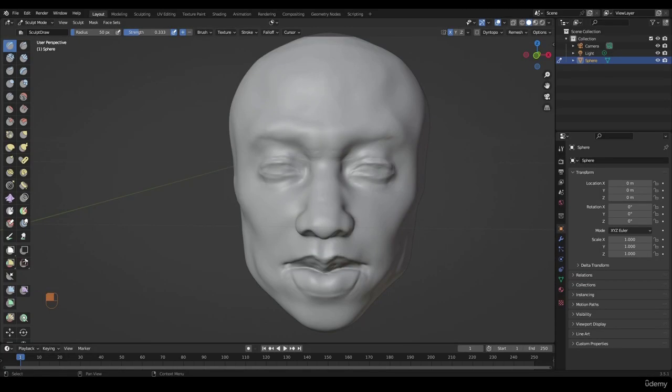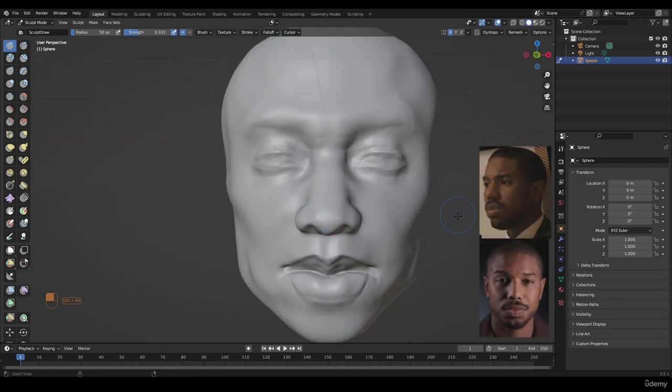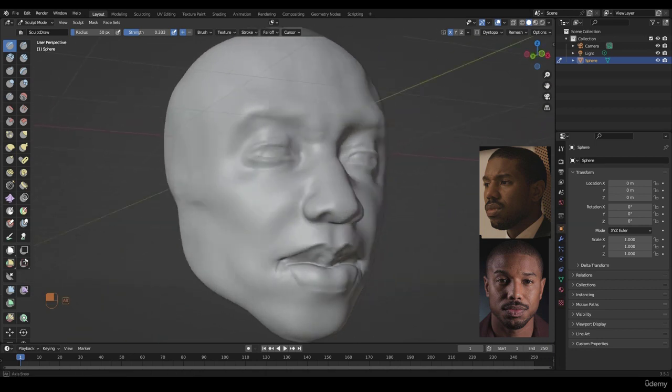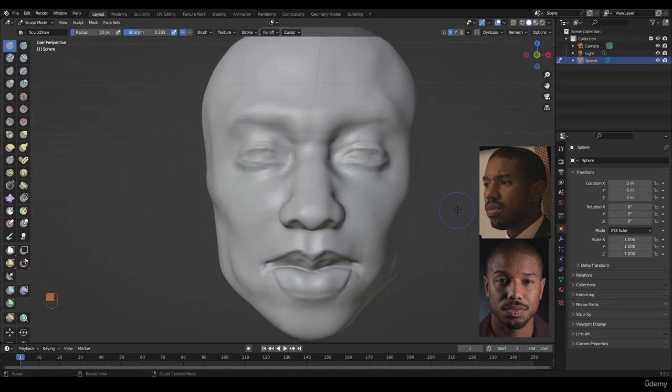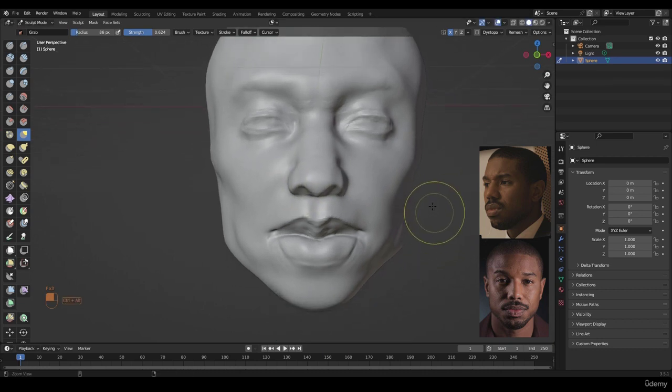Continuing on with the character here, looking at this, I think the nose might be too wide. For Michael B. Jordan, I think the biggest part of his facial features is definitely going to be the lips. So I want to make sure that's more emphasized than the nose area. So I'm going to use my grab brush and make it slightly smaller, narrower. Okay.